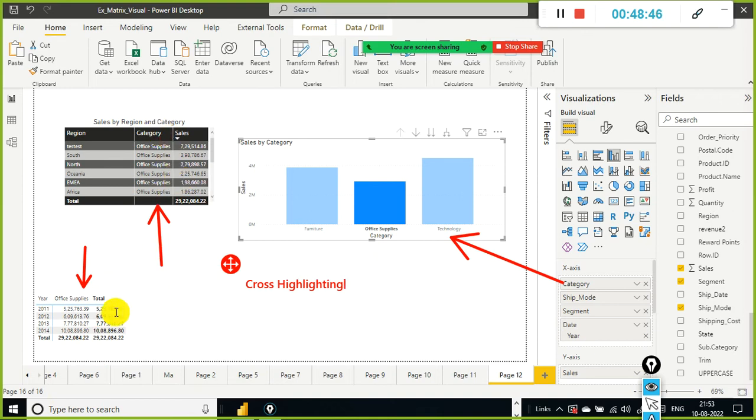It could be a matrix, it could be a table, or it can be anything. The relevant values will get filtered. This is called cross highlighting. We have something else called cross filtering, that I will discuss later. When we use a slicer, we can do cross filtering. Now you understood what is cross highlighting.